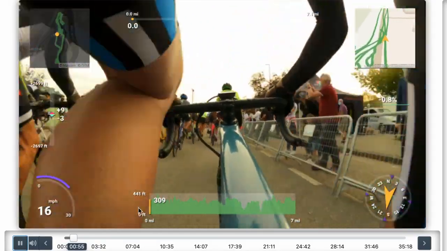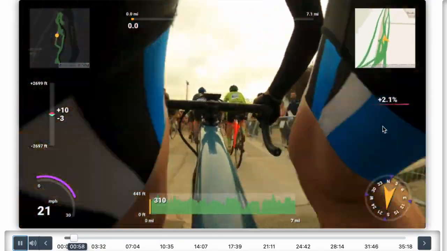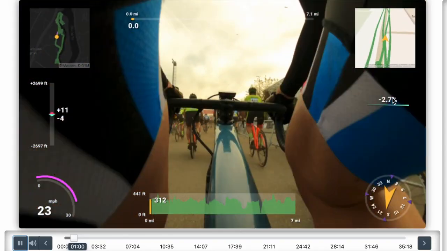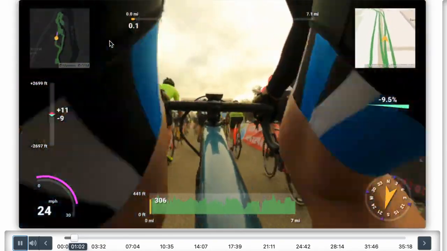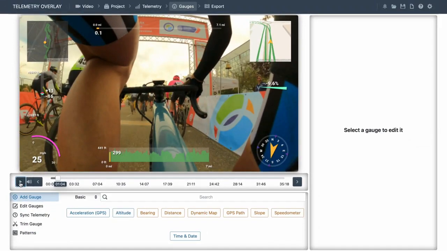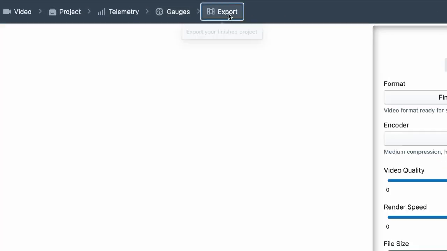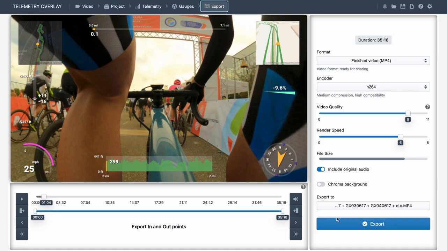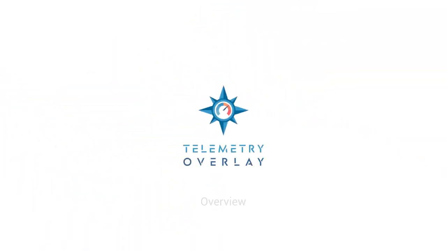It's got speed, altitude, bearing, GPS path, slope, distance, and some more gauges. This will work great for many more sports. If you like it like this, go to the export section, leave the default settings, press export, and after the render, you're done. You can find links to the software website and more resources in the video description. But if you want to learn how to customize things, stay with me.